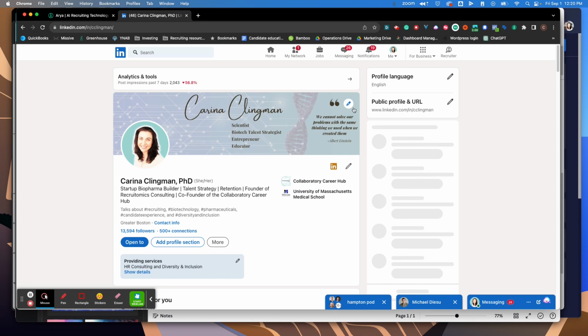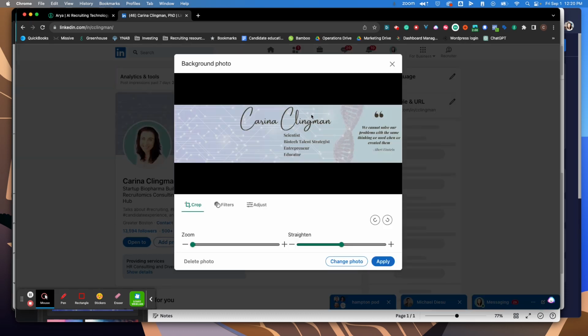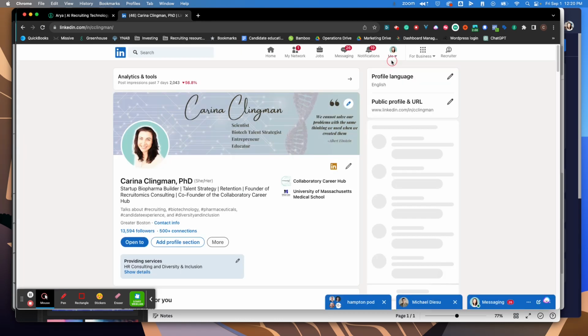You're going to go onto your profile and you're going to hit this little background photo, and now you would be able to change the photo. You're also able to change how it looks, but I recommend just doing it right on Canva so that it looks correct, and then you'll be able to just upload it with no problems. And you can hit change photo, upload your new one, and hit apply, and then you will have a new background photo.